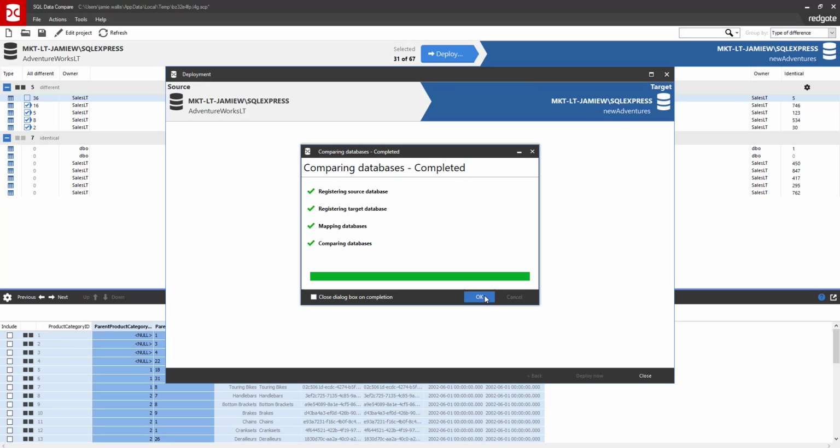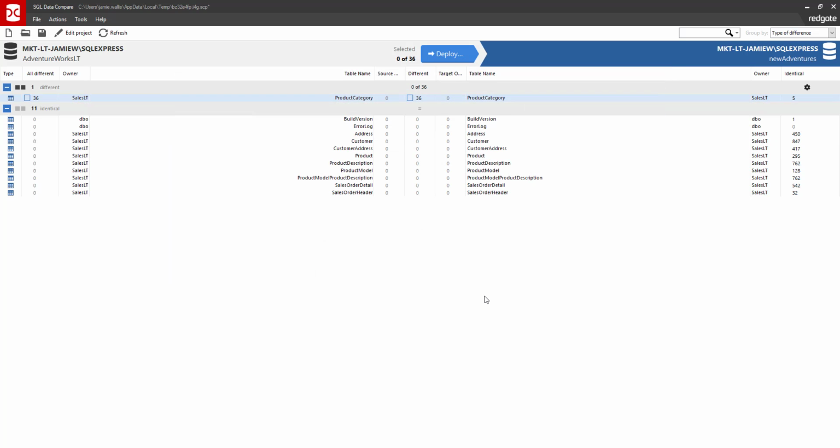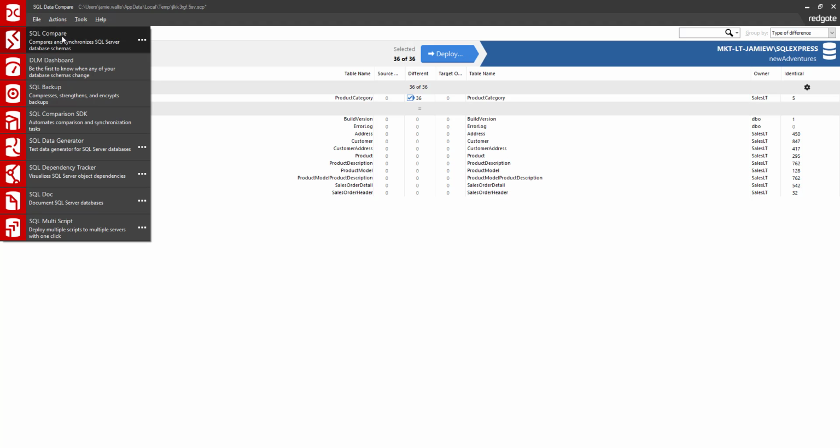If you are looking to compare and deploy both schema and data, you can use the product switcher to move between tools and carry over project details and database settings. It really is that simple.